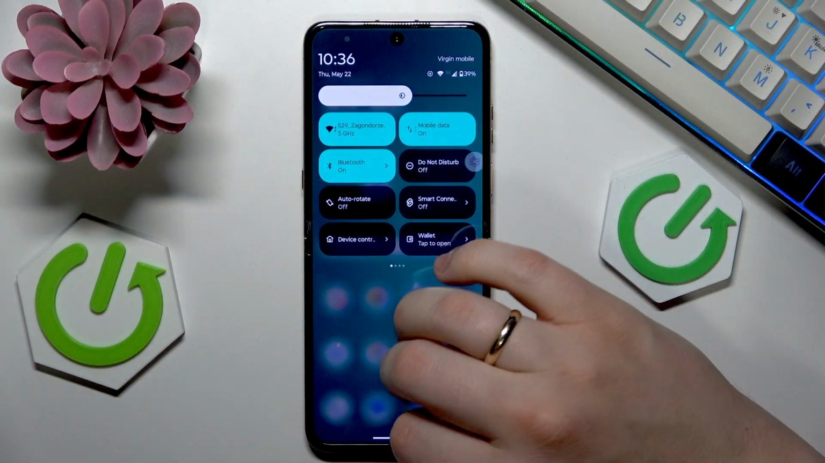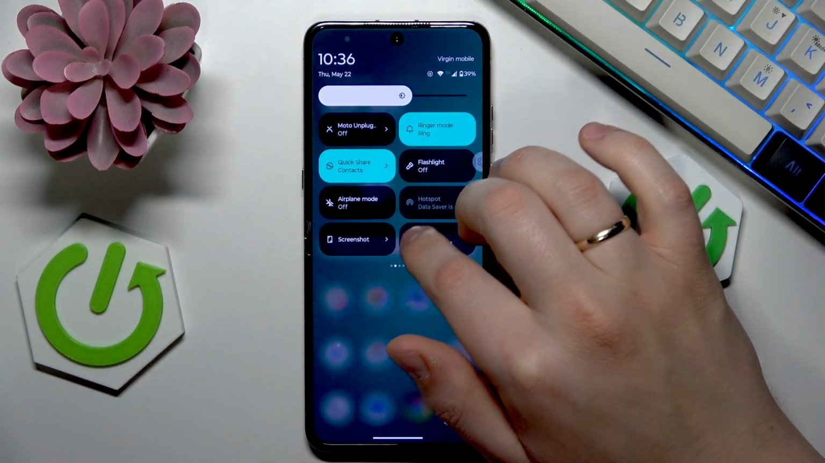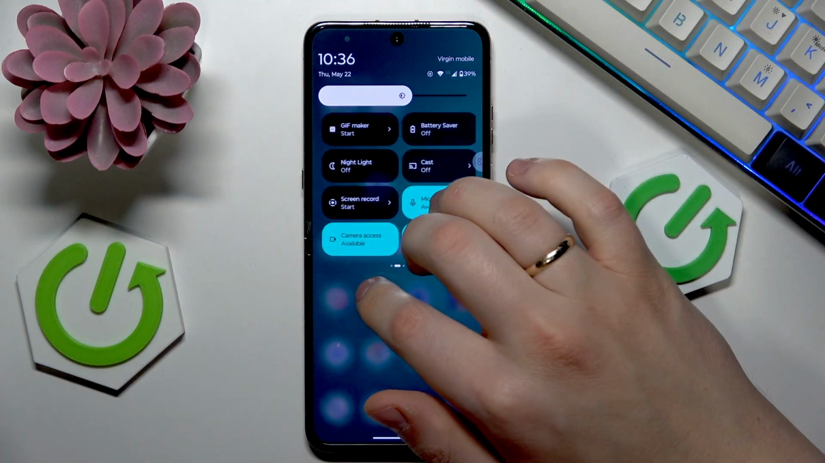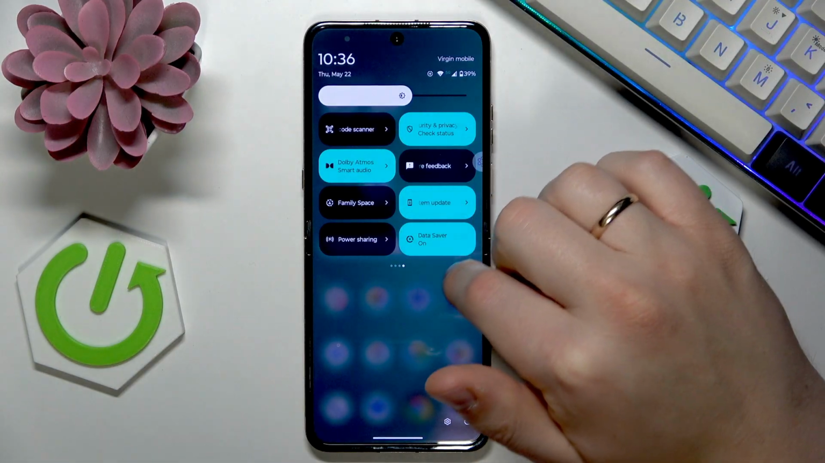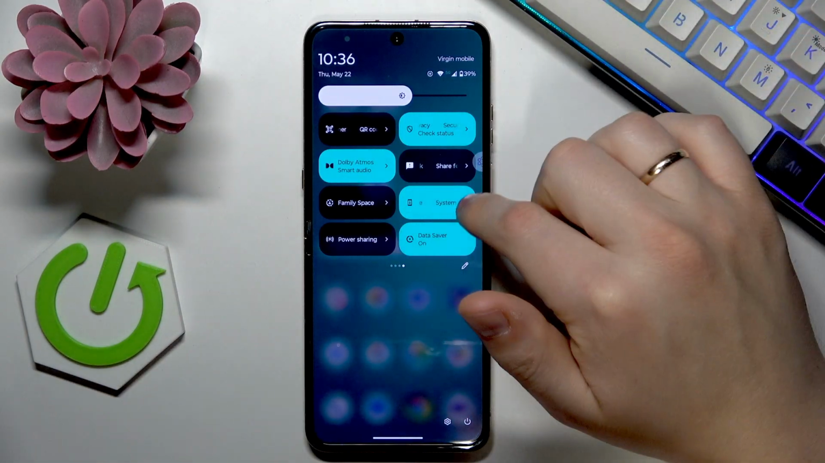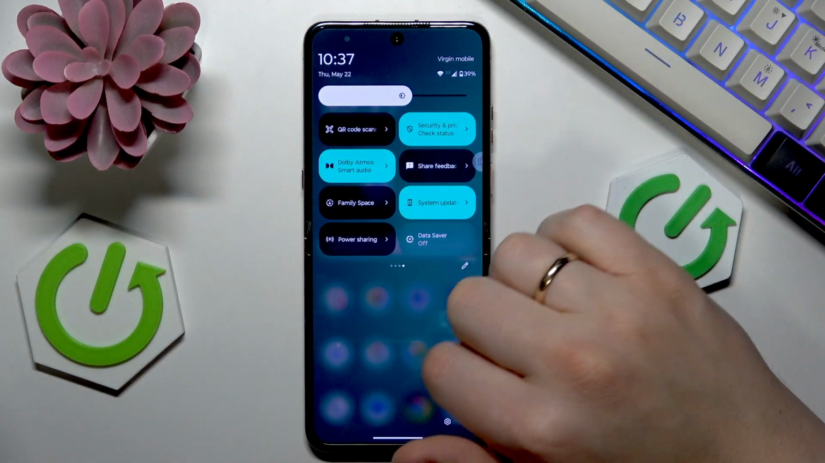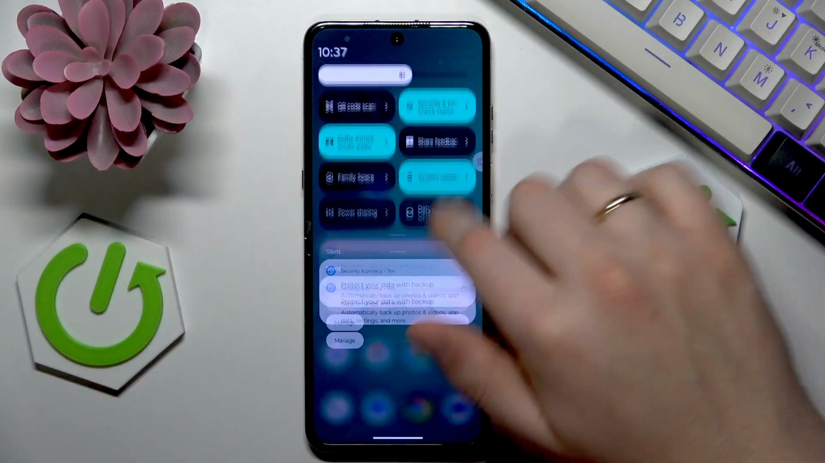You can also open the control panel and look for a shortcut or for a control button for the mobile data here as well, or the data saver rather. As you can see, my control is present here, so I can switch it off by tapping at this button.